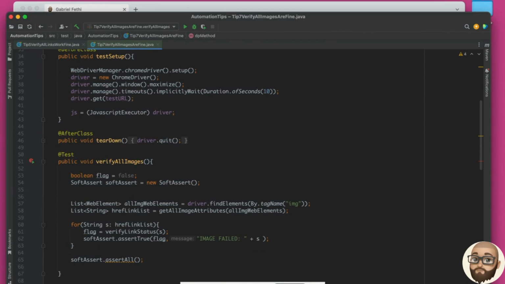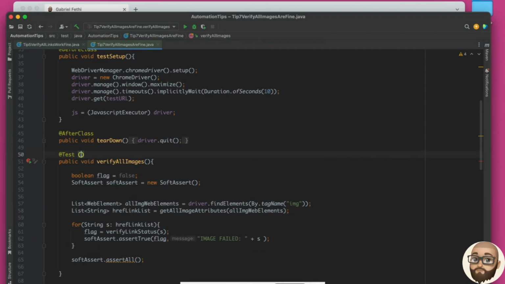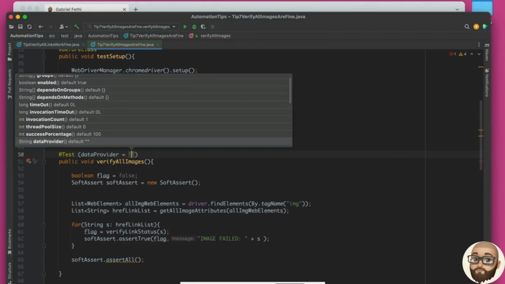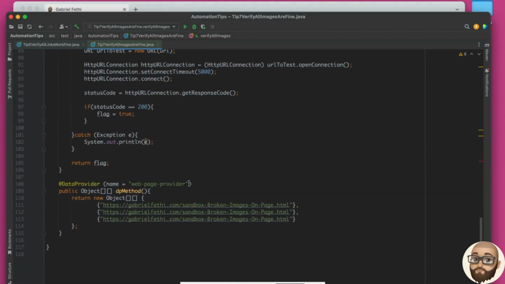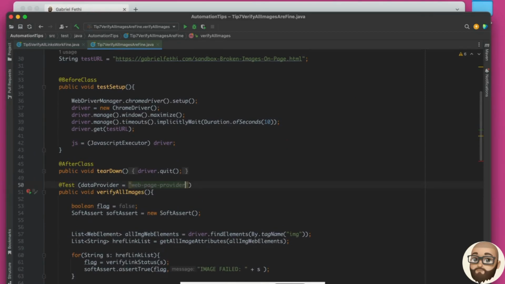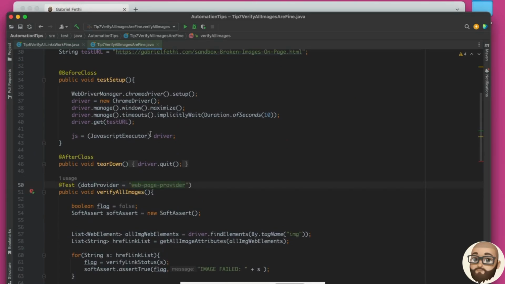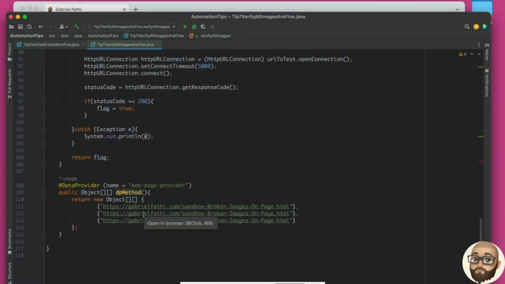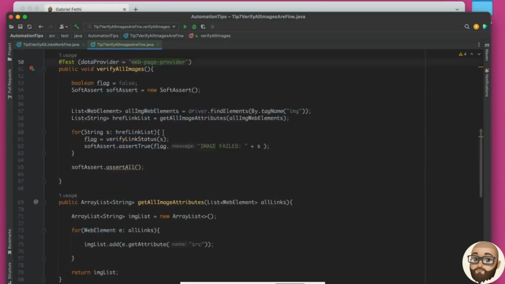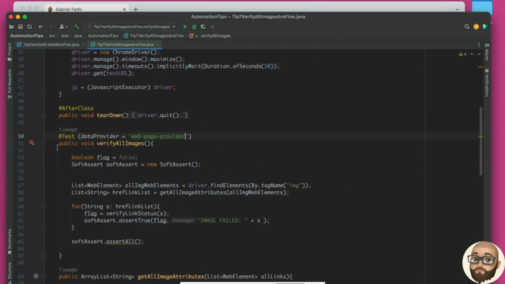And the way I'm going to do this is by adding to the test annotation the data provider here. And the name of the data provider was, let me just take a look and copy this and paste this in there. Perfect. Let's save it up. So this time if I run this, it should run 3 times because there's 3 data inputs that come from the data provider into the test. Therefore, it should run 3 times. So let's execute it and take a look.